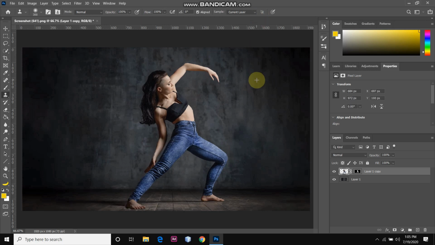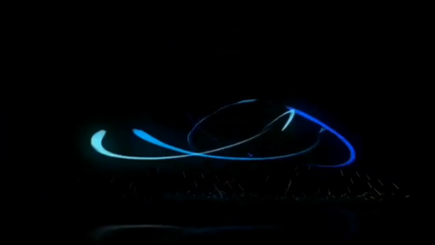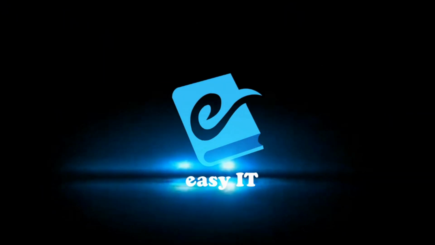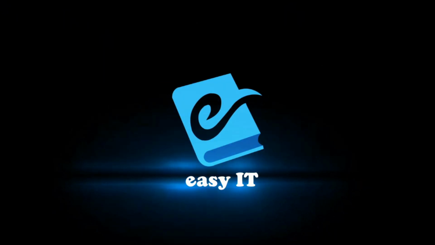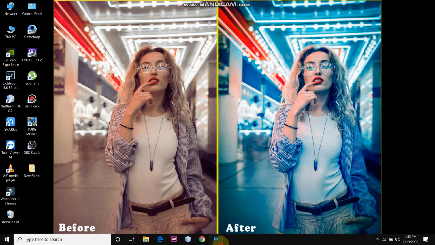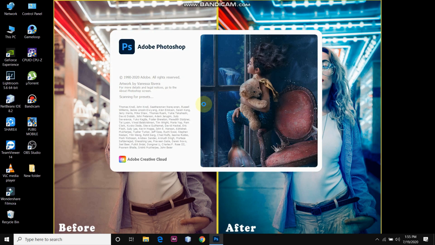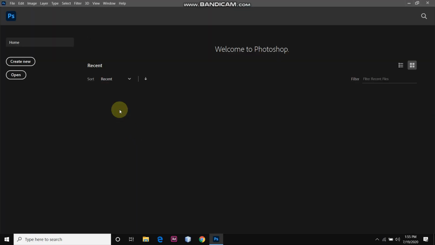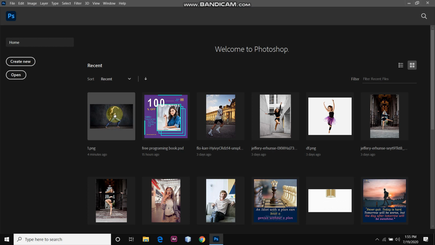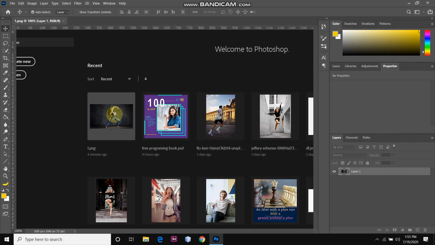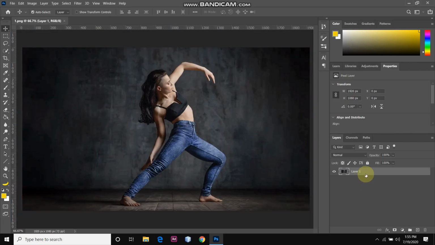Okay, let's get started. First of all, open your Photoshop. Then choose your image. I will select this image. Then go into this layer and duplicate this layer, Ctrl plus J. Then go into this properties panel and remove background.